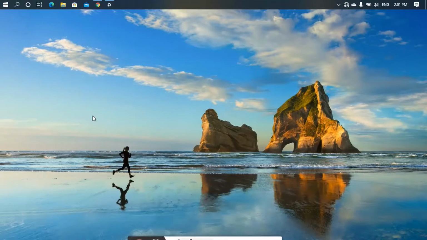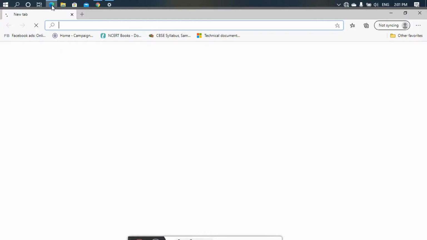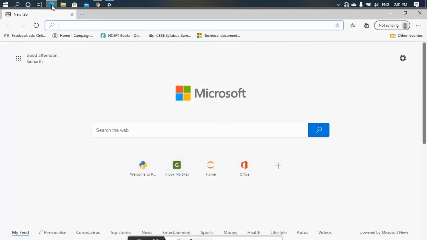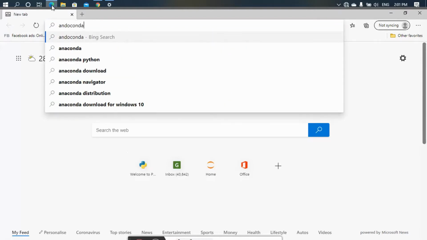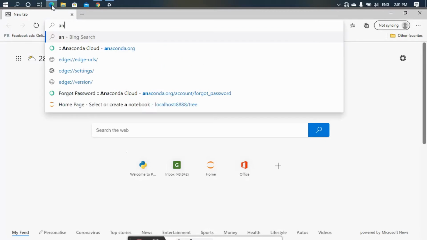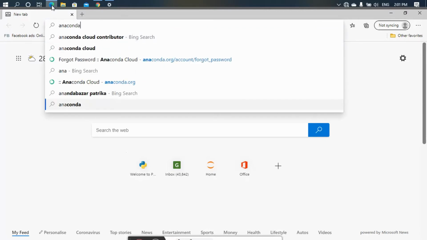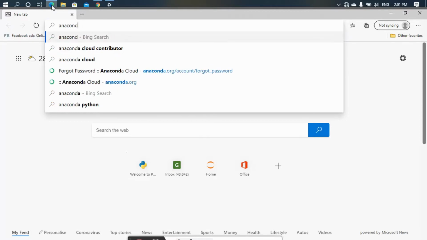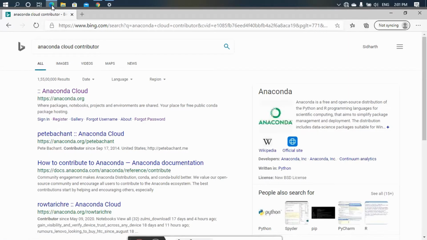Okay guys, so here you can see I am going to a browser. Right now I'm opening Microsoft Edge. You can use Chrome or any browser. All you have to type is Anaconda. So you see, you type Anaconda, it is coming. So you don't have to type cloud, you have to type Anaconda.